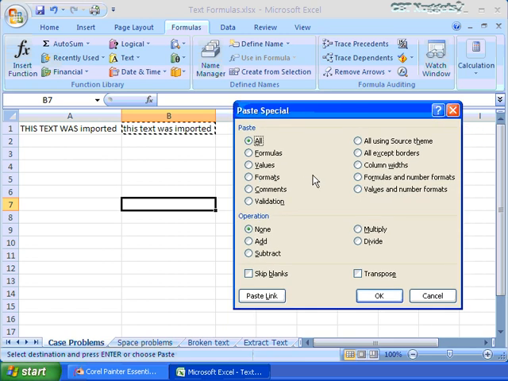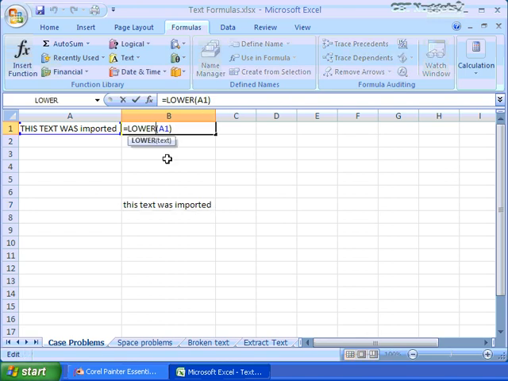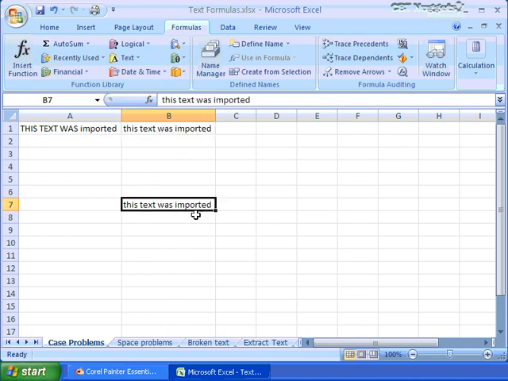What is it that I want to paste? All would be formatting, formulas, everything. I just want to paste the value of what's displayed here. When I choose OK, it shows the same thing. And notice, it's not a formula. It's that actual text. This is a formula. This is text. So now I've cleaned up the text and I've broken it away from any formula that it's based off of. Hopefully you can see reasons that you can use paste special in your daily work as well.